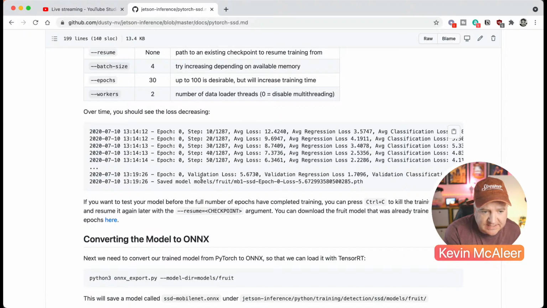After it's done that, it will then save the model out to something like this. It'll give it a model name. It'll say MB for MobileNet SSD, for that single shot detection, then epoch, which is the epoch number. It'll tell you what the loss was, and then it'll have .pth as the file extension. And the more epochs you do, it'll do one for each epoch.